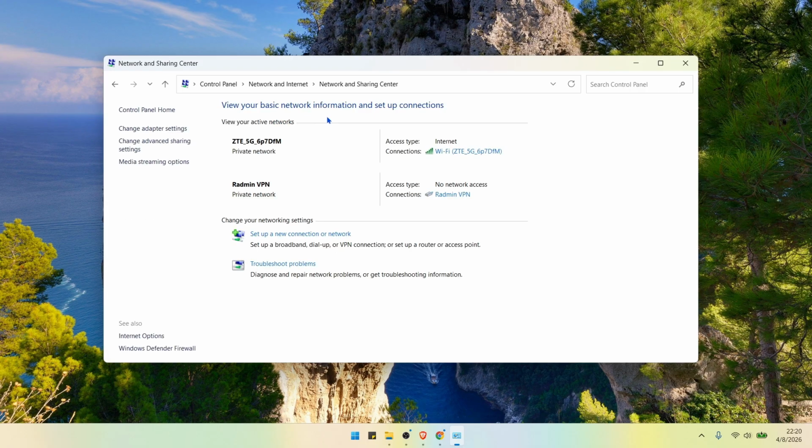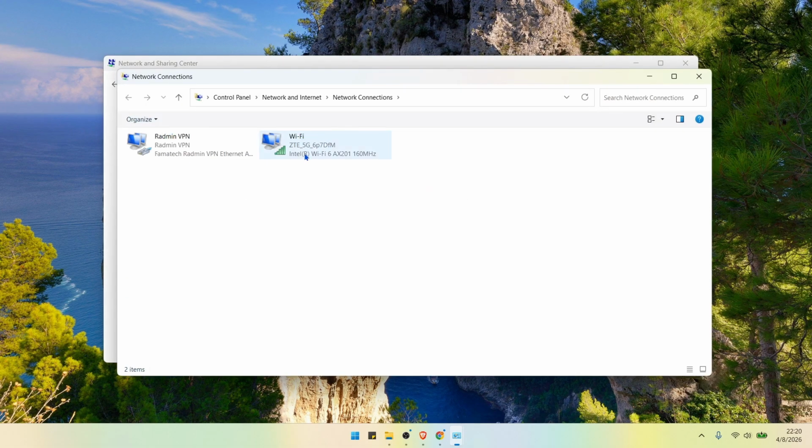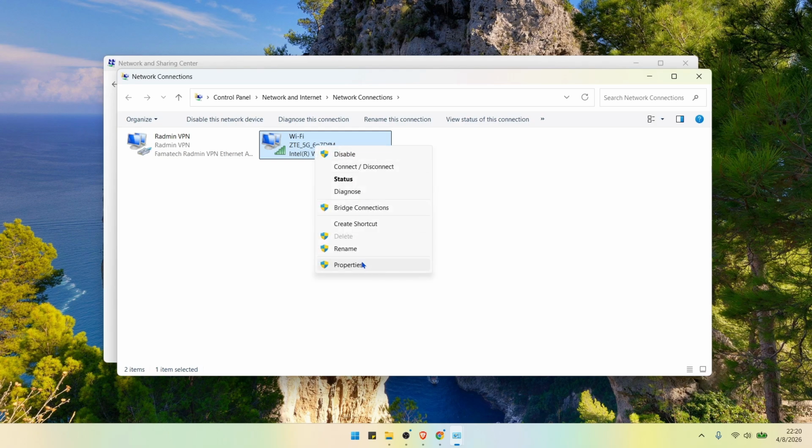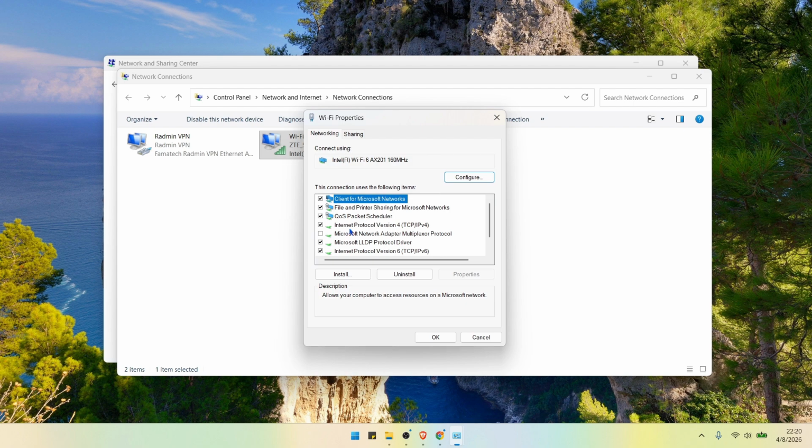Next, click Change Adapter Settings on the left side. This will open a window showing all your network adapters. Find your Wi-Fi adapter, right-click on it, and select Properties. In the list, highlight Internet Protocol version 4 or TCP/IPv4, then click Properties.